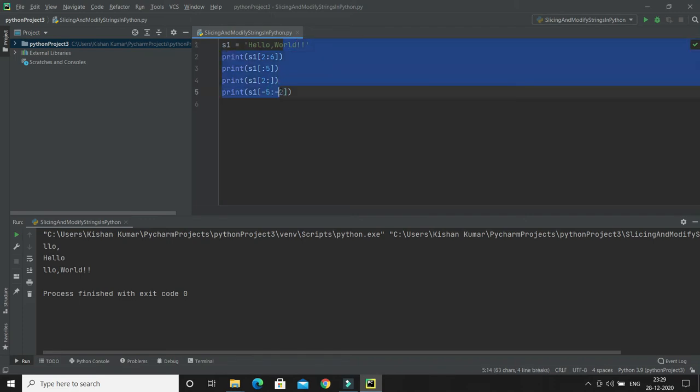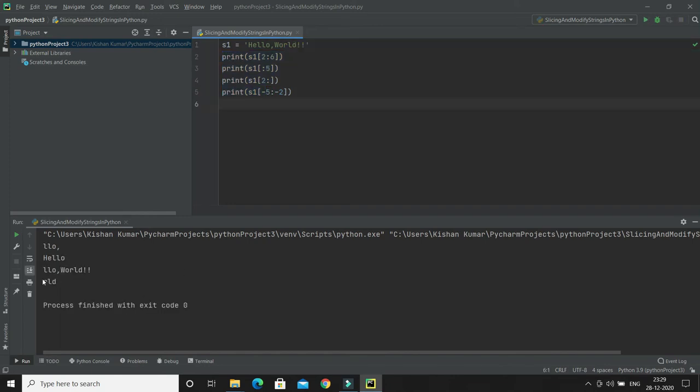Because the end index is -2, and the end index is always exclusive, and the start index is inclusive, right? If I run this, you can see that it started from -5 till -1, because -2 is always exclusive, the last index is always exclusive. So that's how slicing works when you take negative indexes.